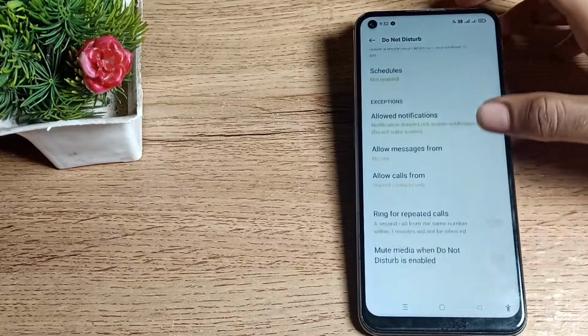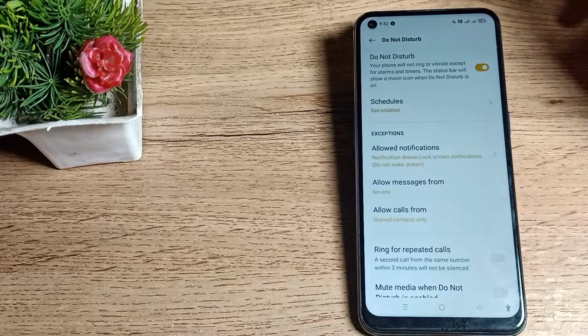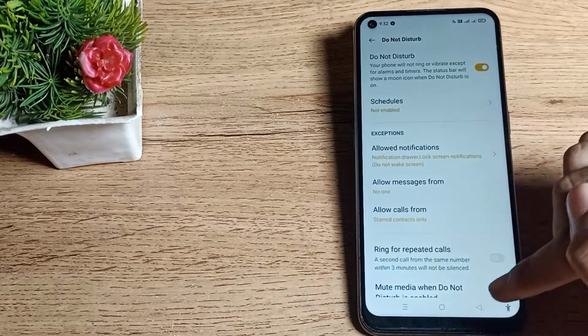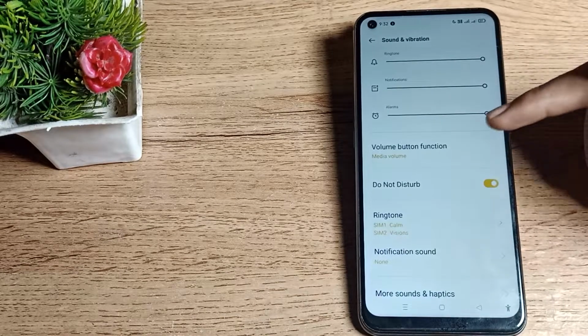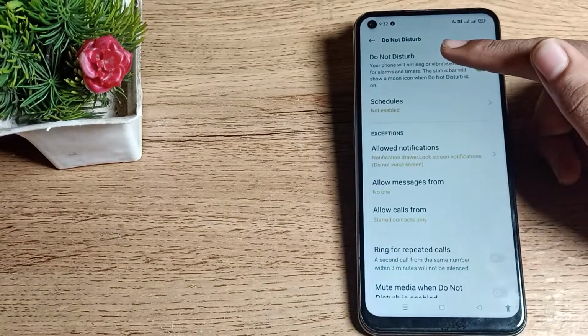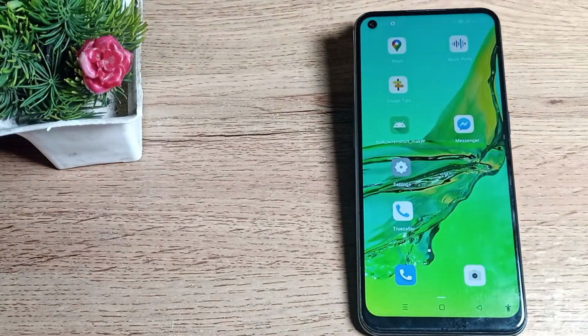And friends, you can see your Do Not Disturb mode setting: your phone will not ring or vibrate except for alarms and timers. So except for alarms and timers, your phone will not ring and will not vibrate. So, friends, have you understood how to enable Do Not Disturb?